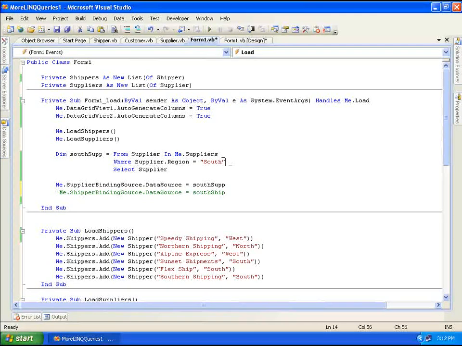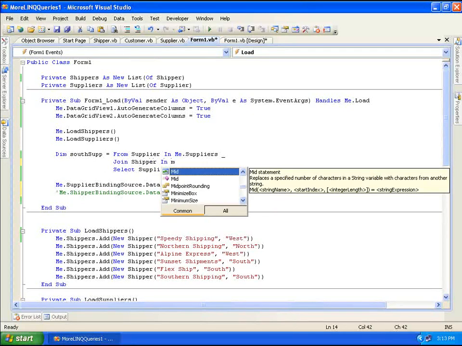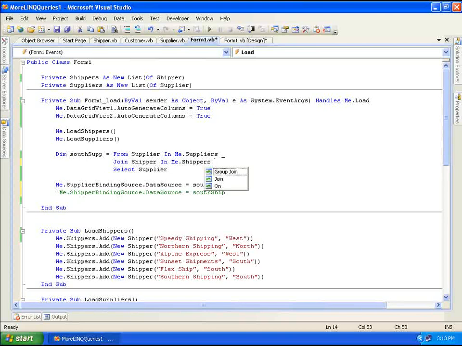What I want to do is join these together. Let's join them without a condition, without the where. We're going to join all of the shippers into the suppliers where they match on the region. So we use this join syntax to do that: Join shipper in Me.shippers. This is the collection we have. Then On, and we need to join it on a certain property: shipper.region equals supplier.region. That will join the shippers with the matching suppliers.